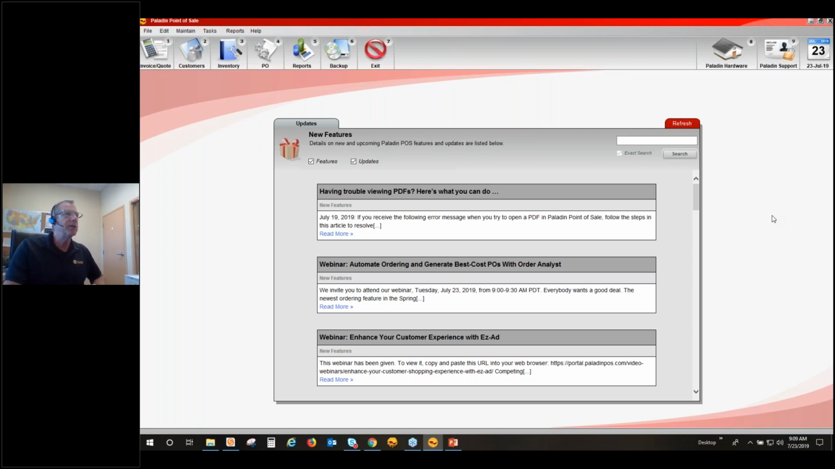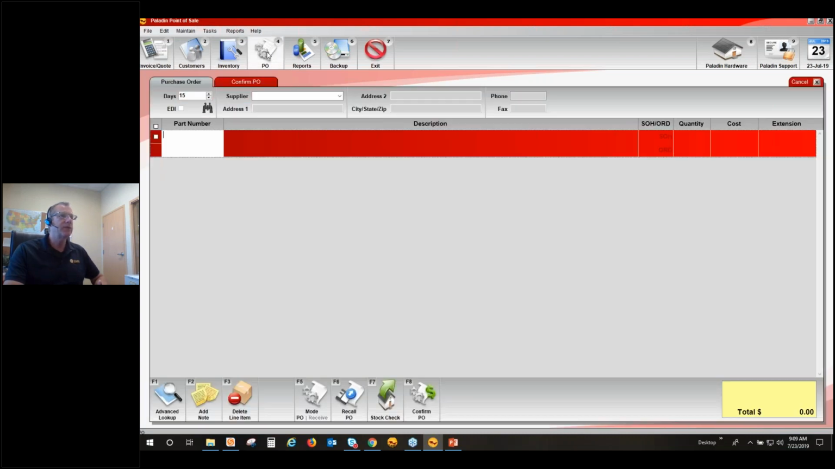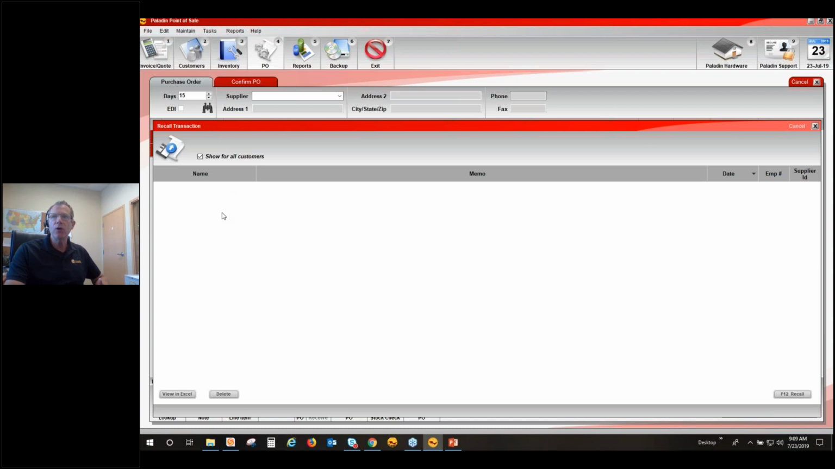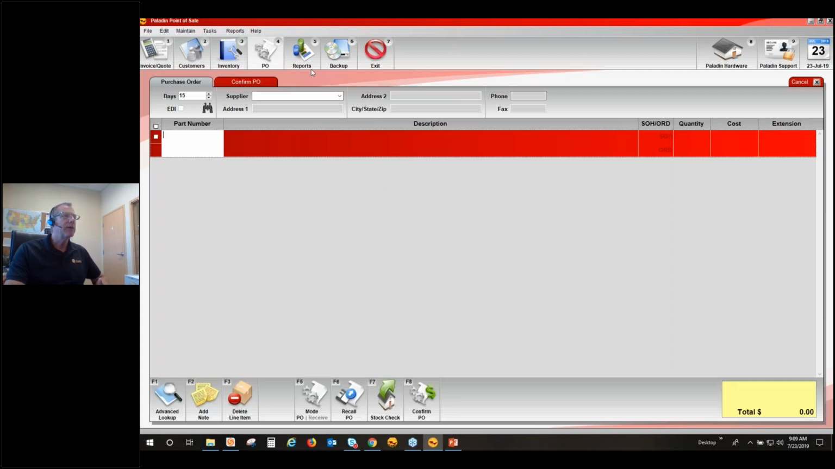So the first thing I'm going to do, I'm going to first of all assume everybody knows how to use Paladin. And the first thing I'm going to do is go into purchase orders. Again, I can access purchase orders by either hitting Alt-4 from the keyboard, pressing the mouse, or if you have a touchscreen monitor, just hit that button up above. Under PO, I can go in and hit Recall PO, and I can see I have no POs in my system. So I just wanted to show you that.